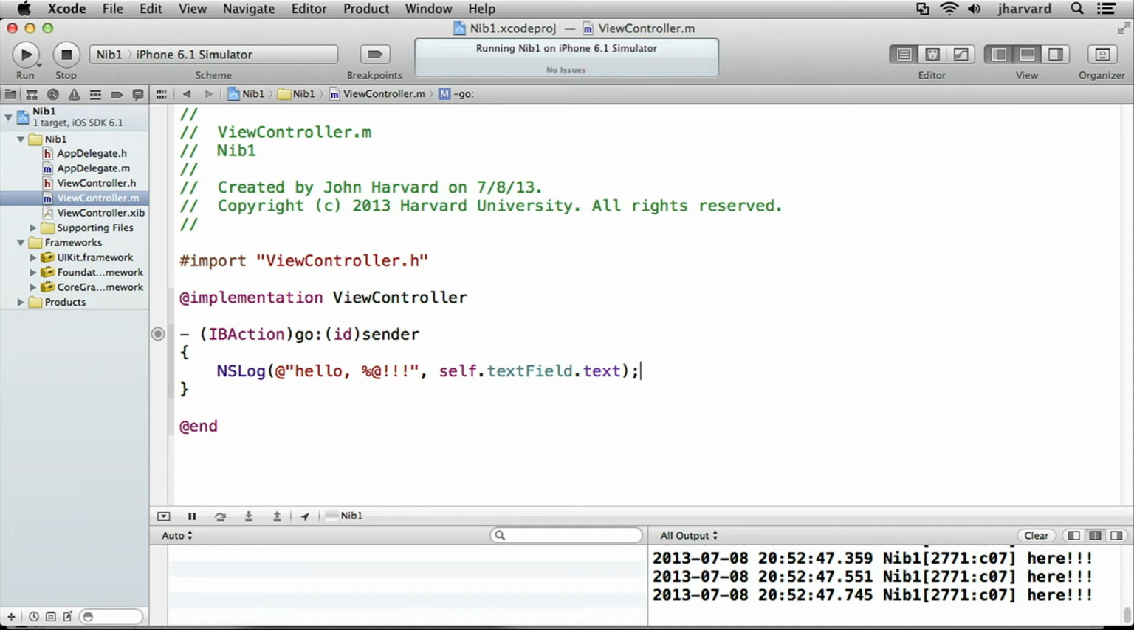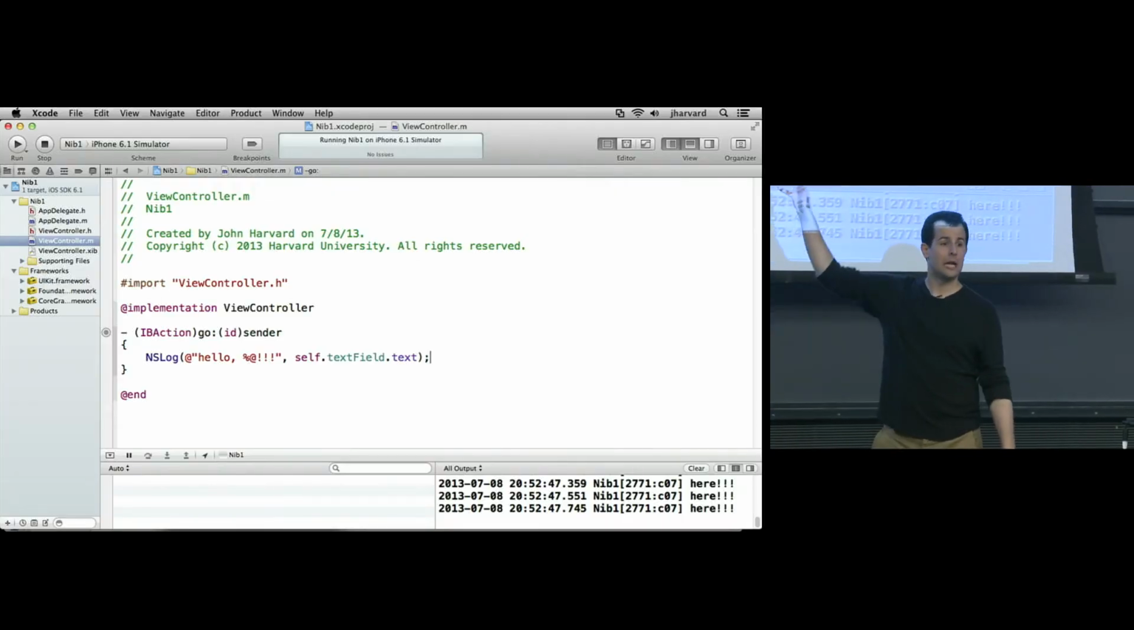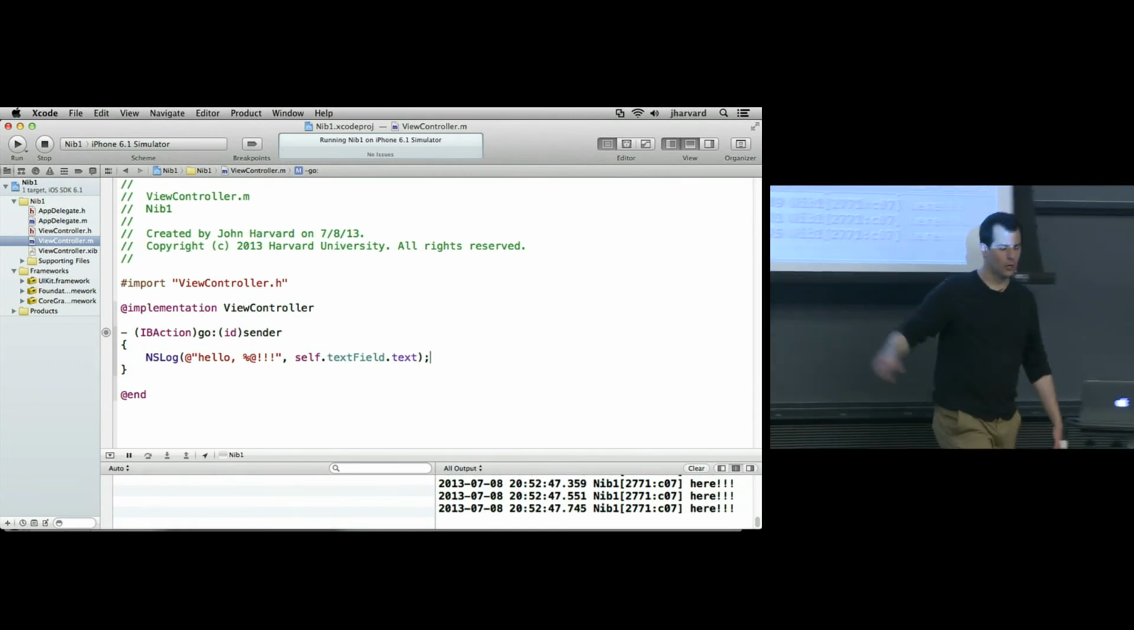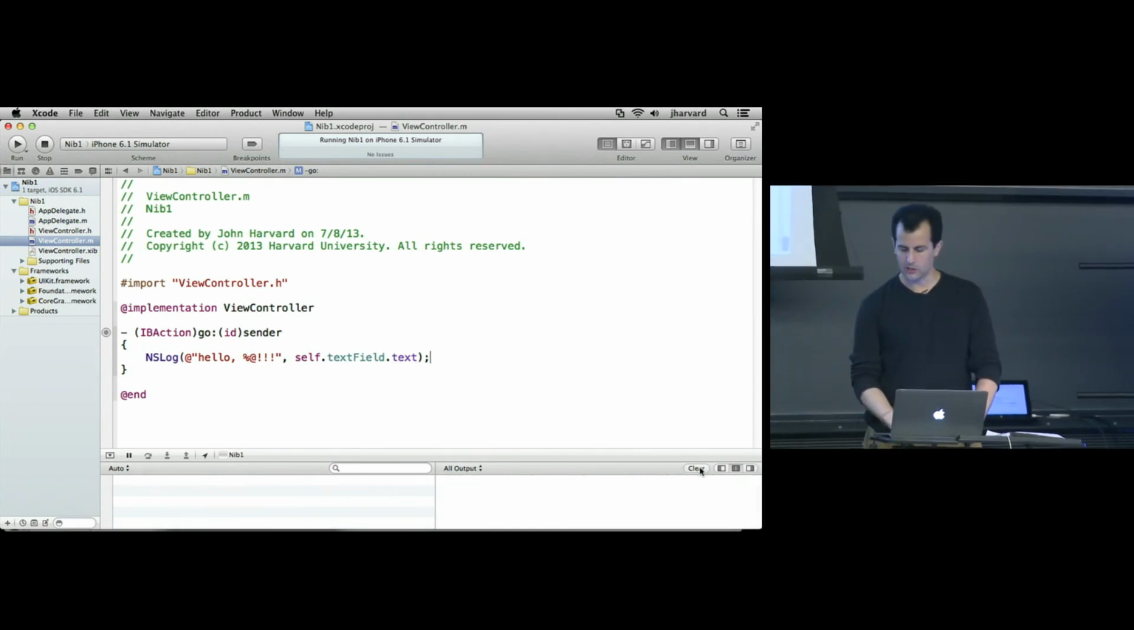So this is a very poor man's approach to making an application that dynamically says, hello, David, or whoever I type in, albeit to the log down here. So let's go ahead and clear the log by clicking this little clear button.